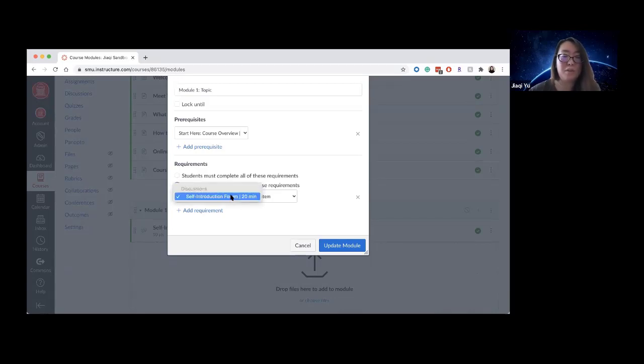In that way, for each of the things, for example, in this module 1, we have a self-introduction forum, and you can even decide what is a requirement. Do they just contribute to the page, like just post one thing? Or if it's an assignment, do they have to submit the assignment? Or do they have to score at least, say, 5 points out of the 10 points for this? So there are different options you can consider when you set up the requirement.